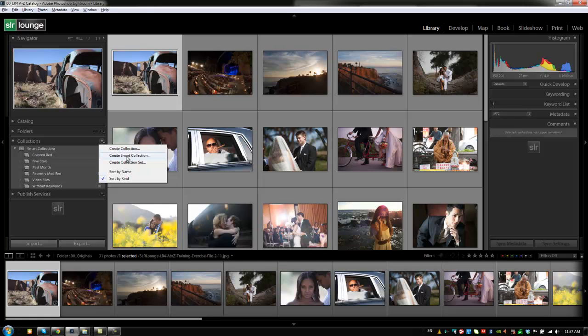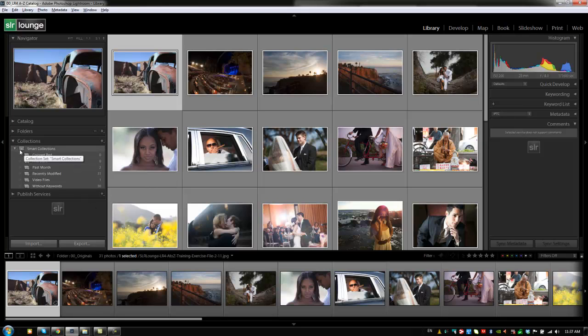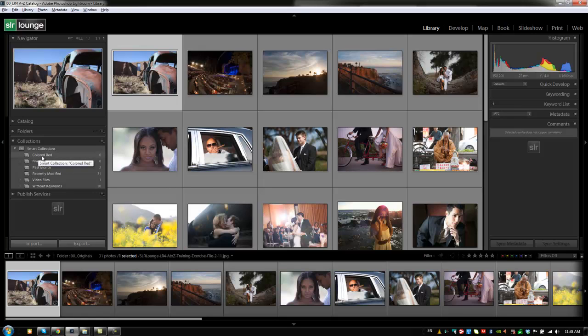The last option we have is a collection set. And a collection set is a grouping of collections, and that's it. So what we see here in this panel currently, these are the default collections, and you have a default grouping of smart collections. So this is a collection set right here called Smart Collections, and each one of these is a smart collection underneath it.